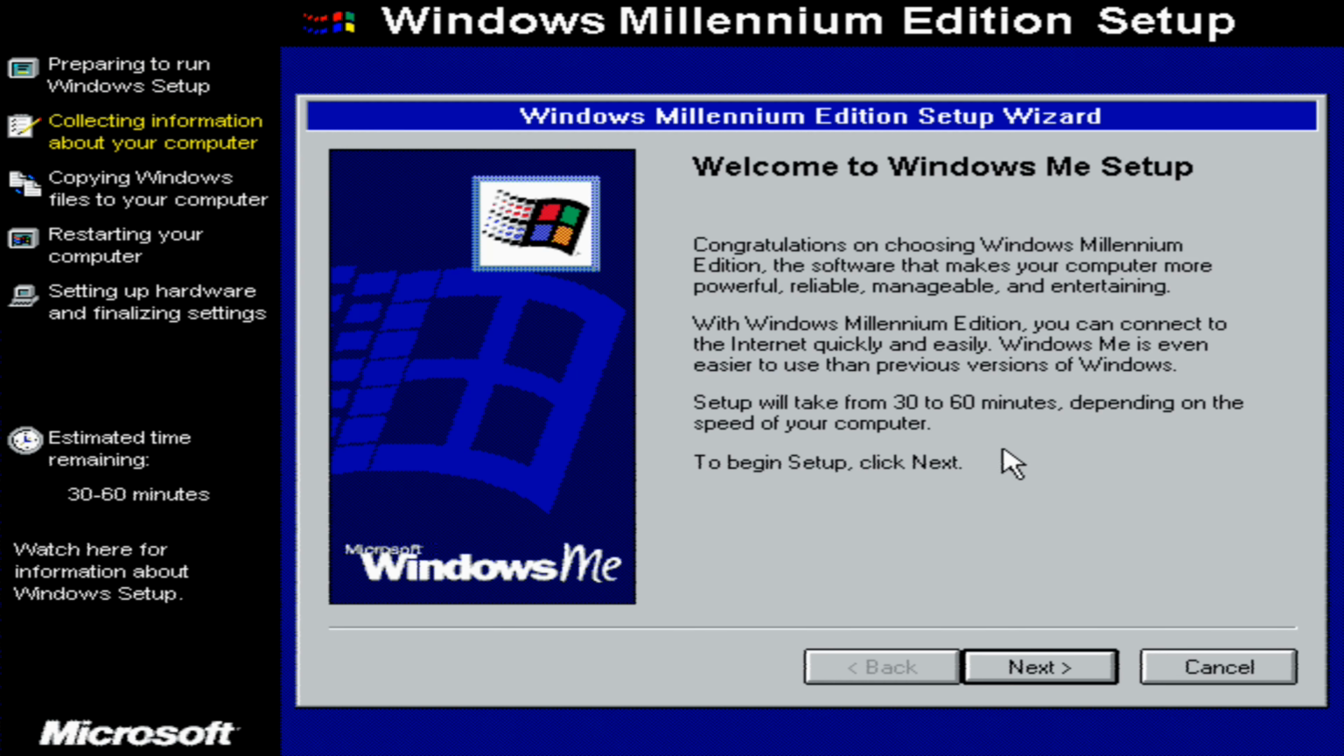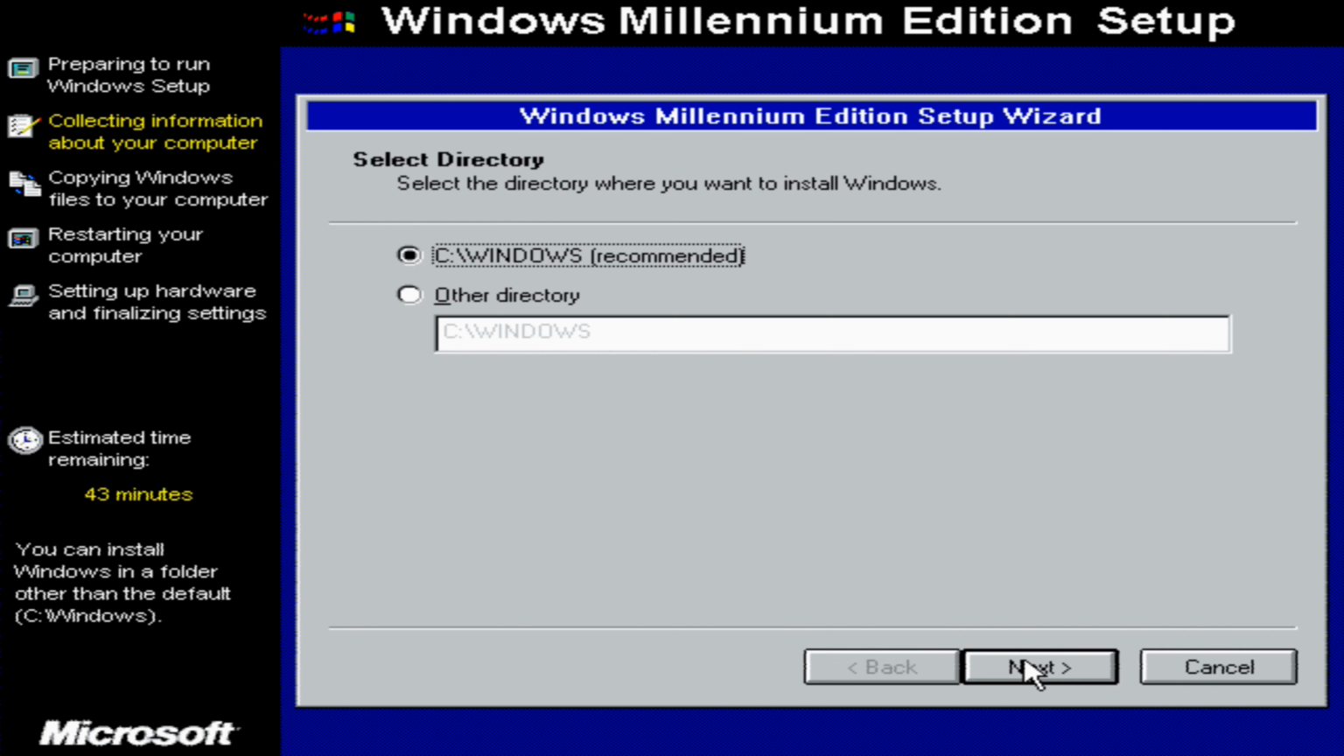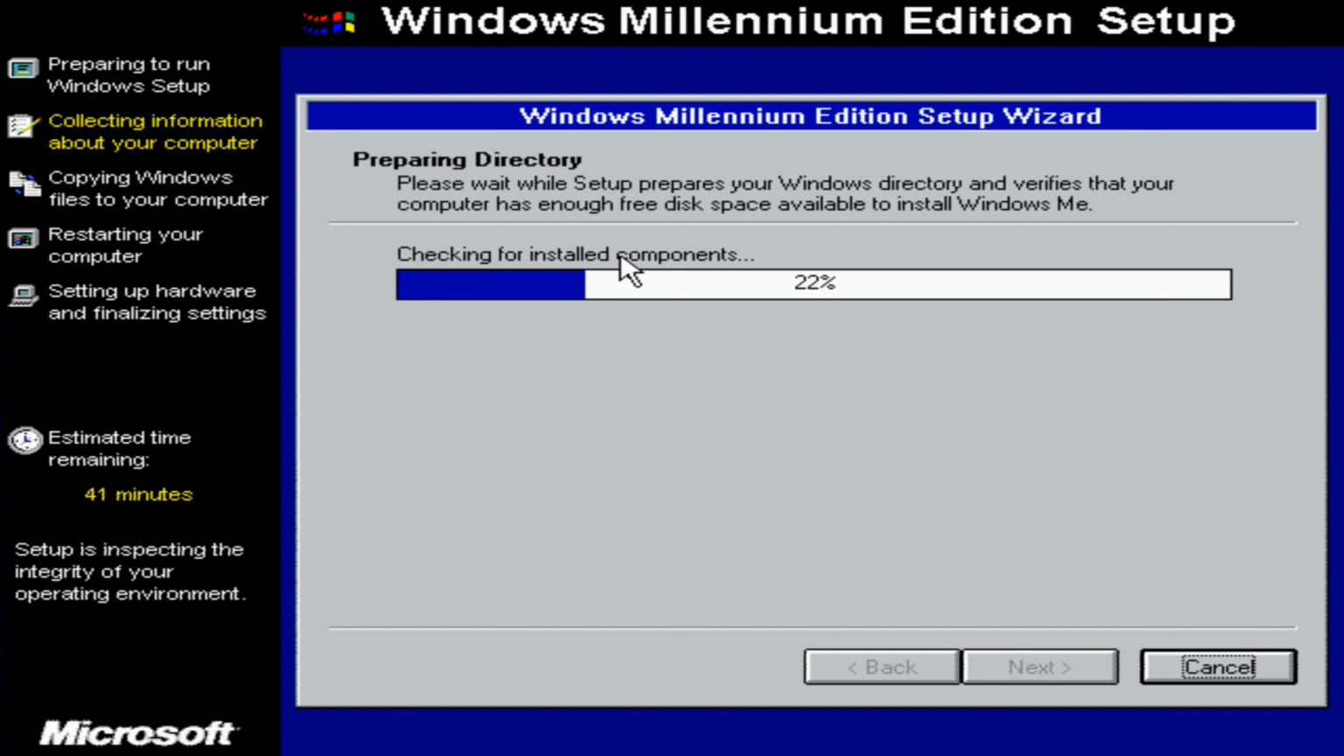And now we're on Windows Millennium Edition setup. Congratulations on choosing Windows Millennium Edition, the software that makes your computer more powerful, reliable, manageable, and entertaining. With Windows Millennium Edition, you can connect to the internet quickly and easily. It was easier to use than previous versions of Windows. It takes around half an hour or an hour, depending on the speed of the computer. To begin, we're going to click Next, and then it's checking for installed components.